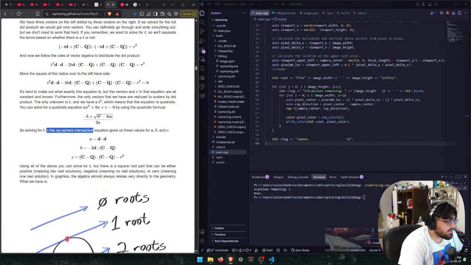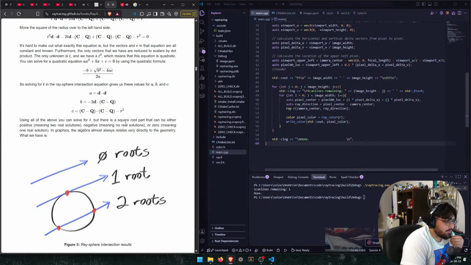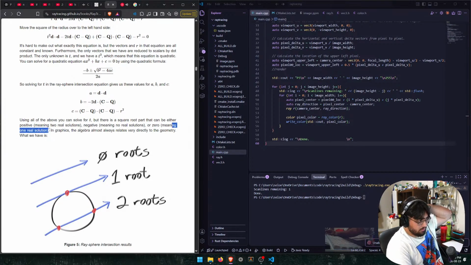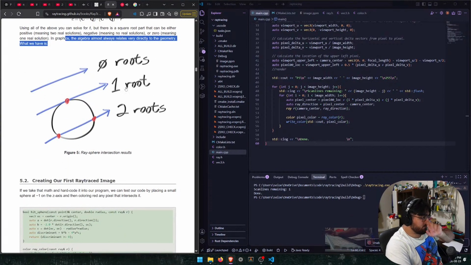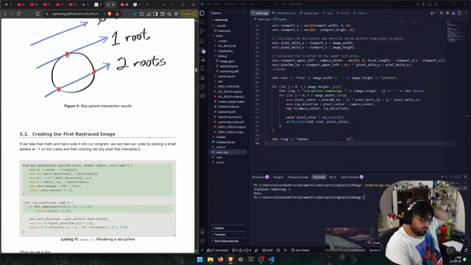And the ray-sphere intersection equation gives us these values for a, b, and c. a equals d dot d, b equals minus 2d dot (c minus q), c equals this. I'm assuming that's how we're going to have to write it in here. As you know, above, you can solve for t, but there's a square root part that can be positive, meaning 2 real solutions, negative, meaning no real solutions, or 0, meaning 1 real solution. Algebra almost always relates very directly to the geometry: we have 0 roots, 1 root, 2 roots.